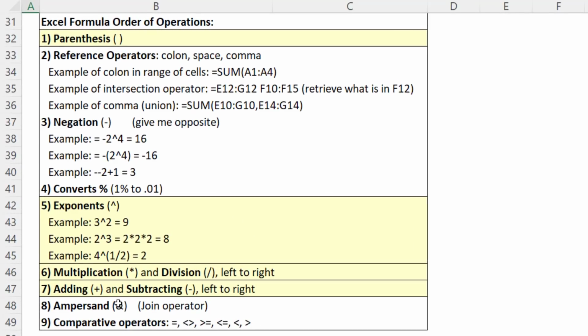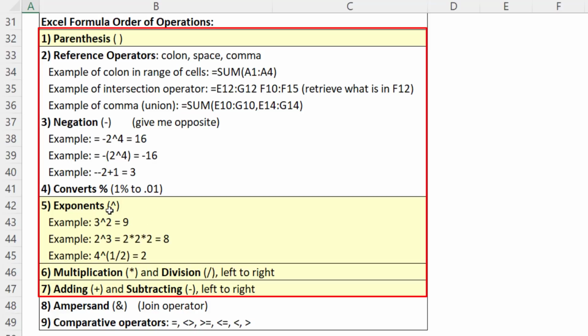Excel knows those math order of operations, but there are some other things it has to consider when calculating a formula. For example, it needs to evaluate the colon to get all the numbers between those 2 cell references, or comma. Those are called reference operators. And negation: if you put a minus sign in front of a number, Excel considers it a negative number. And a percentage is always evaluated to the actual number before the calculation is made. So parentheses and then these, math order of operations, and the last 2 things that are calculated in this order, ampersand second to last, and then comparative operators.